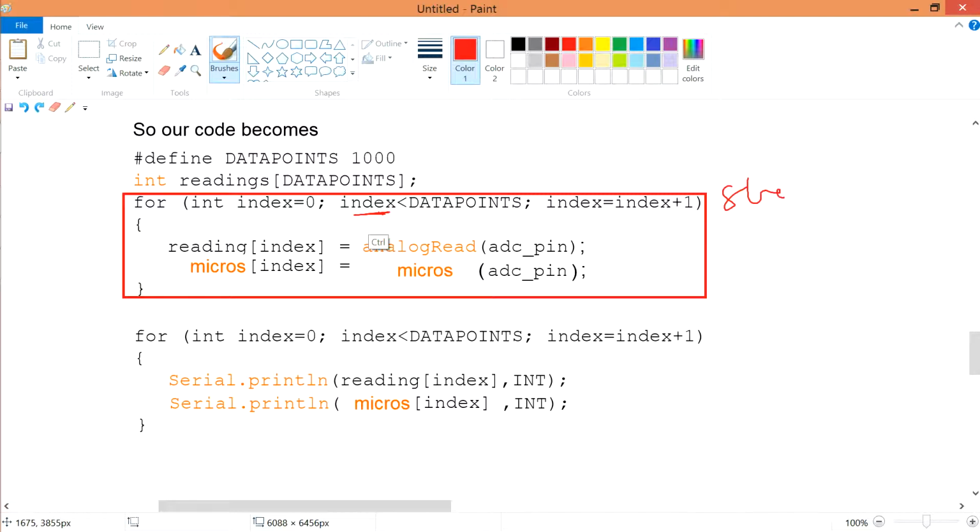So if your index reaches your data points, then you'll break the loop and continue, so you'll start to print. So this is the process of reaching from your starting point to your ending point objective. So this is the bridge, as I said earlier.